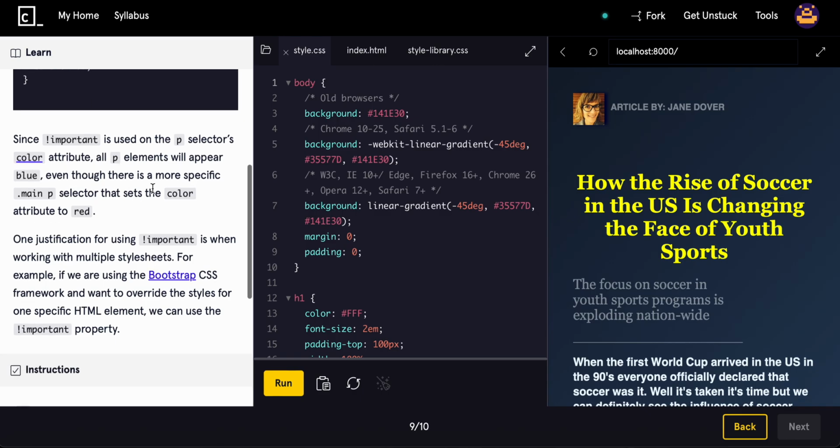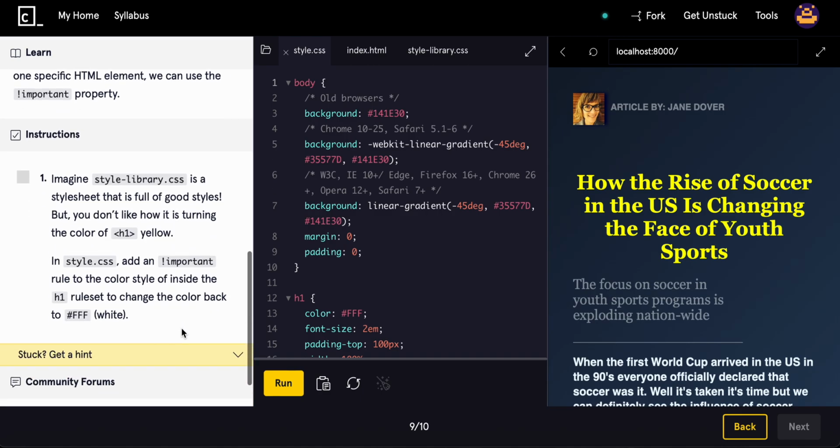One justification for using the important is when working with multiple style sheets. For example, if we're using the Bootstrap CSS framework and we want to override the styles for one specific HTML element, we can use the important property. Imagine the style library.css is a style sheet that is full of good styles, but you don't like how it's turning the color of the H1 yellow.